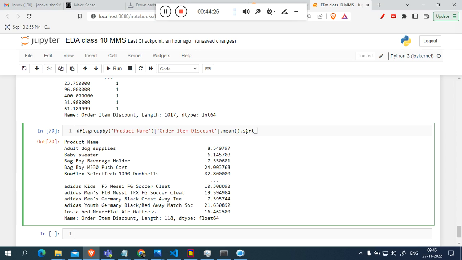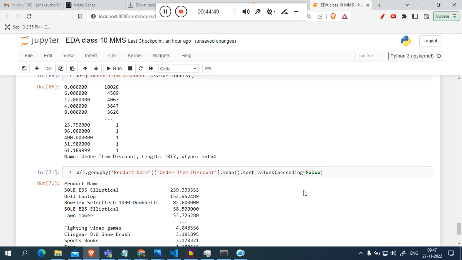So sort values, whatever the value you are getting. Now put inside this, and when you press shift tab, you will also get the options. Now just write ascending is equal to false. By default it will take ascending, but you need to put ascending false, then you will get this result.